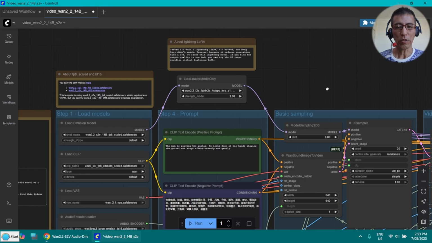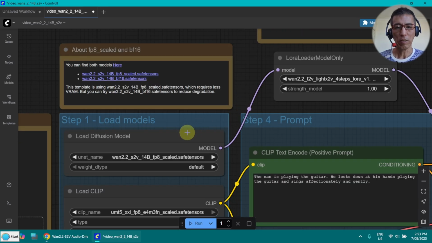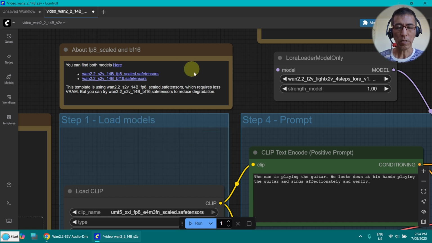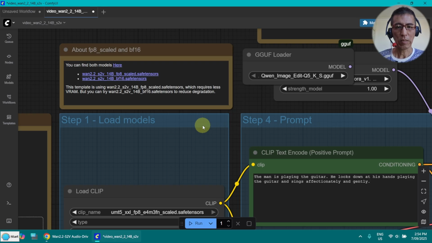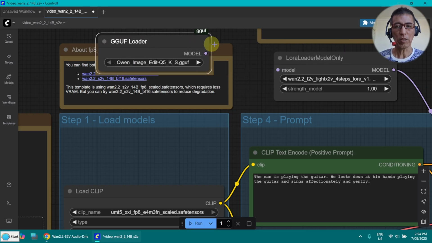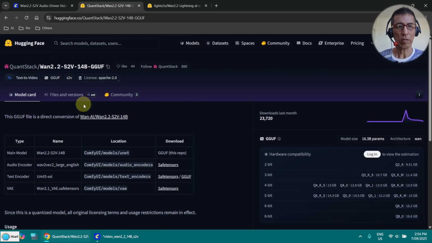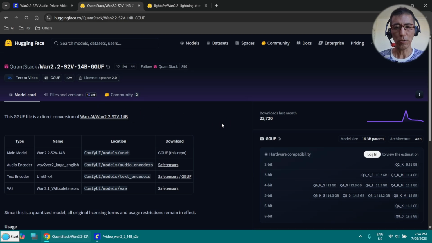The first thing I want to show you is I'm not going to use the model here. I need to run a GGUF loader. So just delete this one and add the GGUF loader. Of course, we need the GGUF model. I got it from here. This is the website for my model. I will link it in the description.